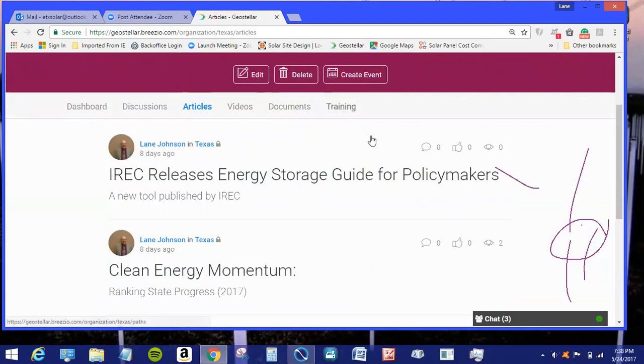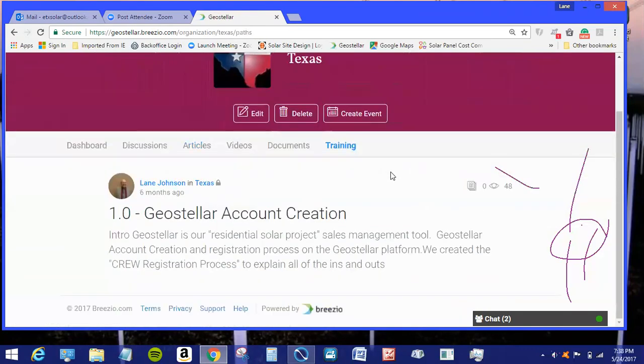You can click on the trainings right here, and you see I have Geo Stellar account creation. Usually, if you set up on geostellar.com to become a crew member, you should be able to get right into geostellar.com and register there. It should register you in Geo Stellar Brezzio. Okay. They're connected along those lines, but one's for residential and this is for the social stuff.